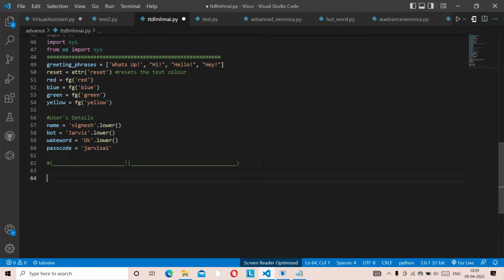Now our user details, we have trained our AI, right? That's done. The color thing is done. Now what else? We need to have something called the start greetings. Okay, start greetings. So let's put that.